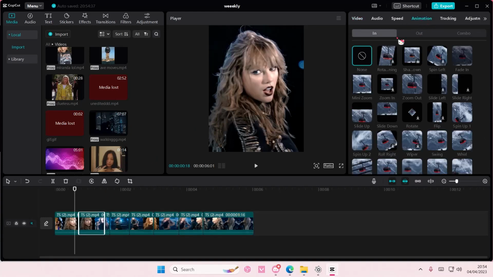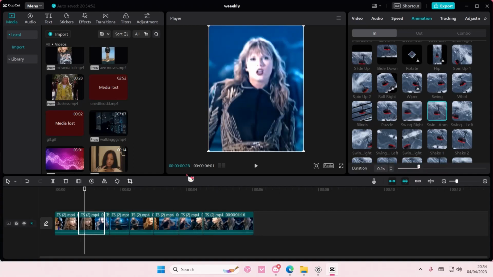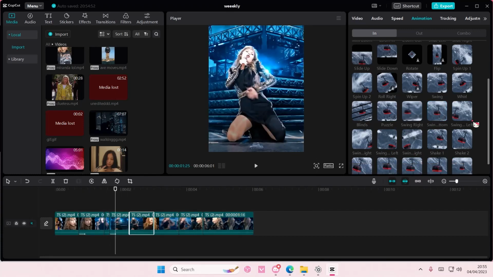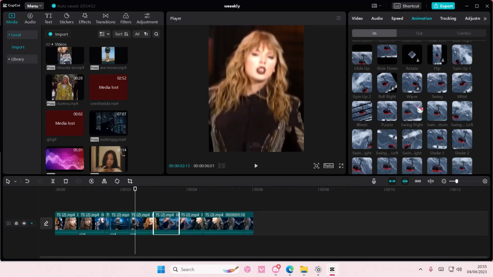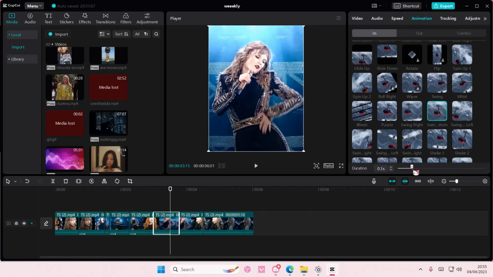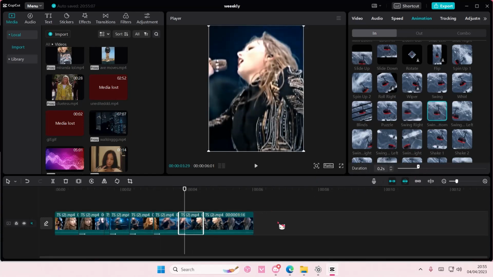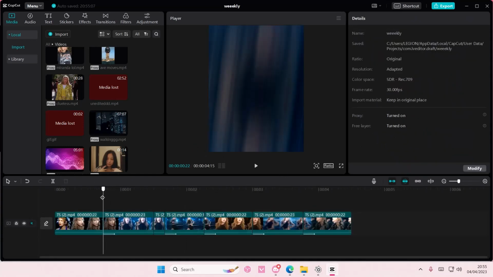Go to animation in and select swing bottom, and you're going to add in the effect for 2 seconds. And you're just going to do that for all of them. Unfortunately, you can't apply this to every video, so you do have to do it one by one. Again, here, we're just going to stop there. Okay, then we are going to add in the effects.